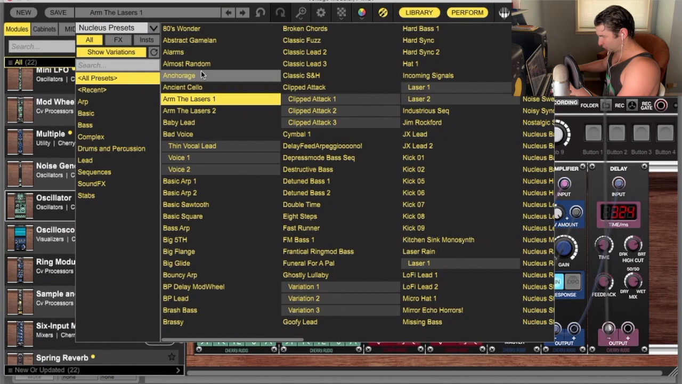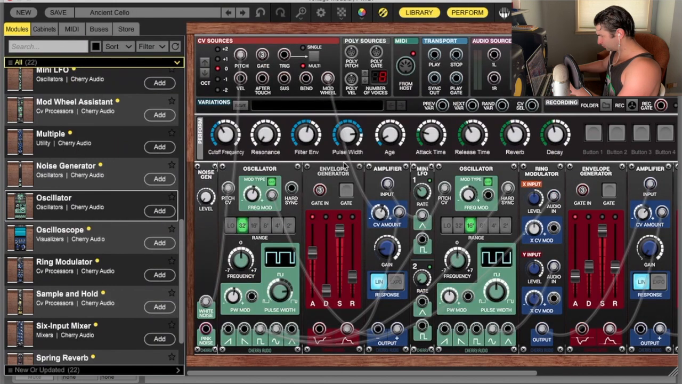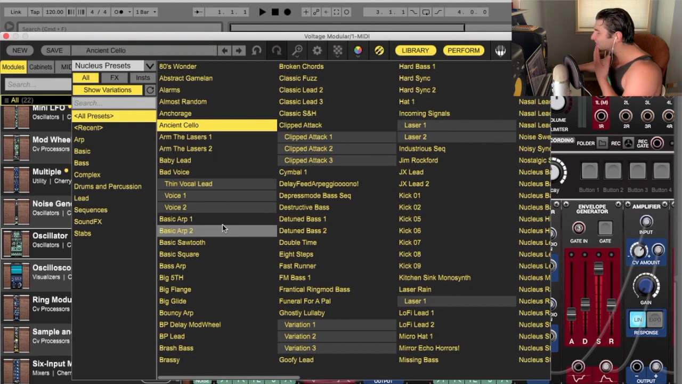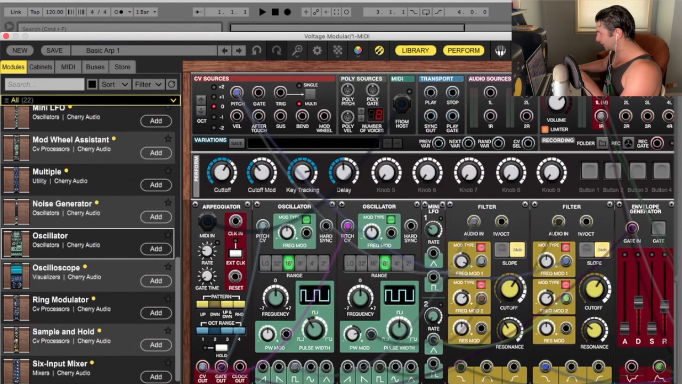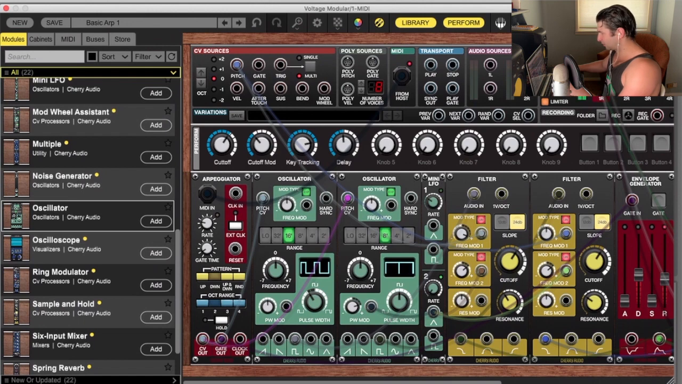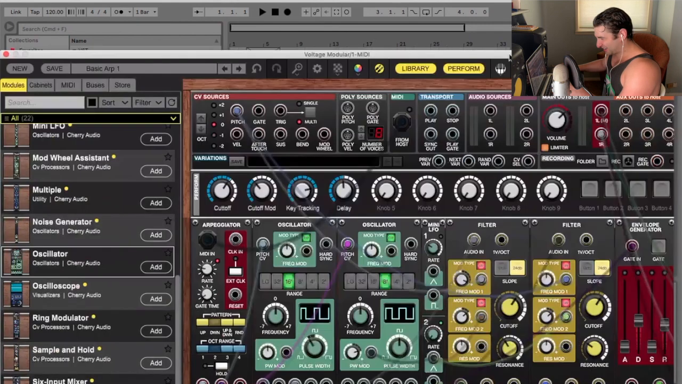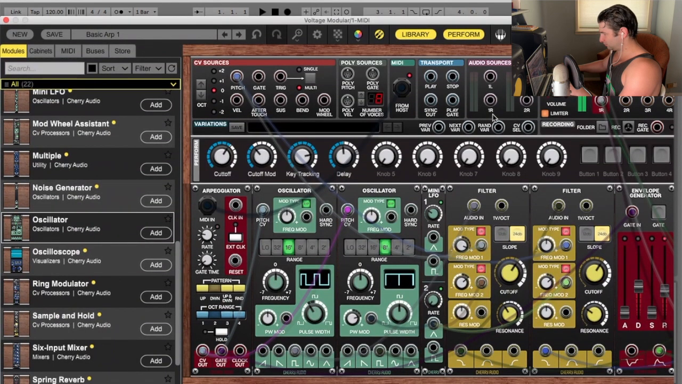All right, let's try a different one. Ancient Cello. Alright, so that clicking is the CPU. That clicking is not part of the plugin. I might try something less CPU intensive. Let's try the basic ARP. I'm also recording this from OBS, as you can see. Man, that CPU. That is one thing, you can see it going crazy. Alright, you get the idea.